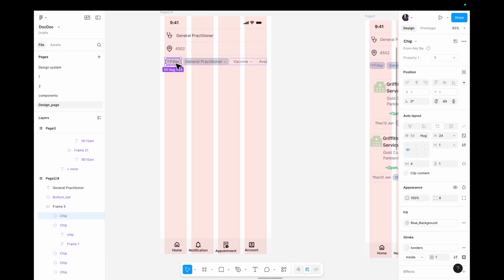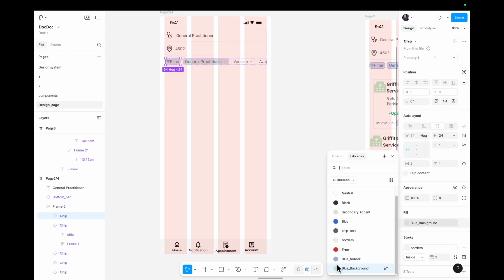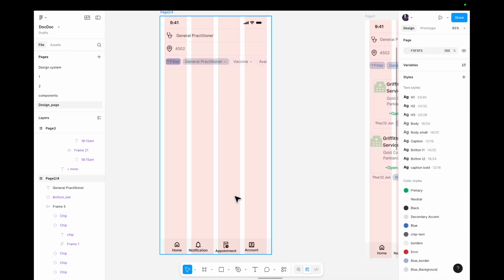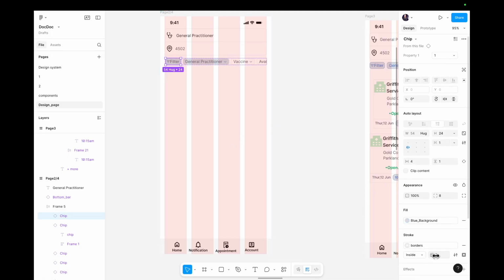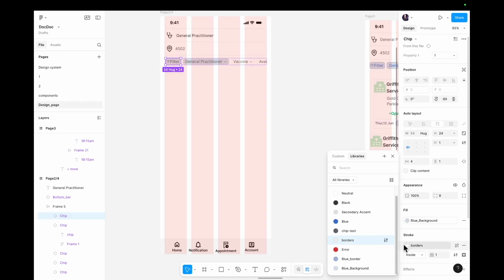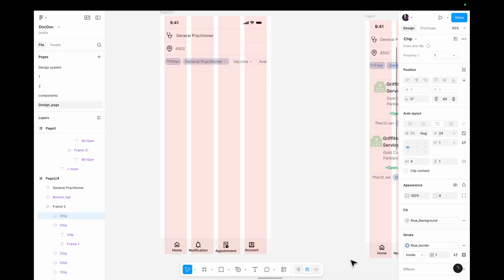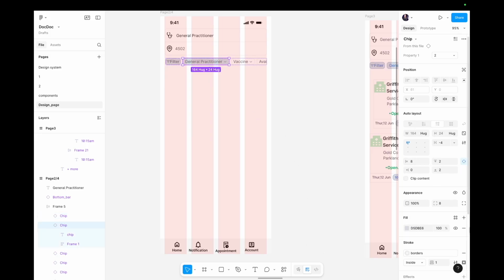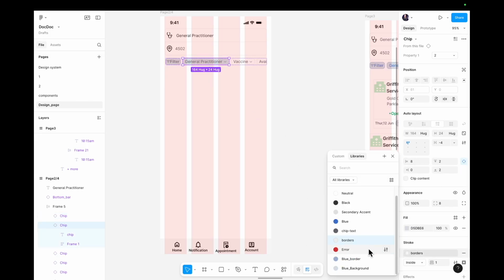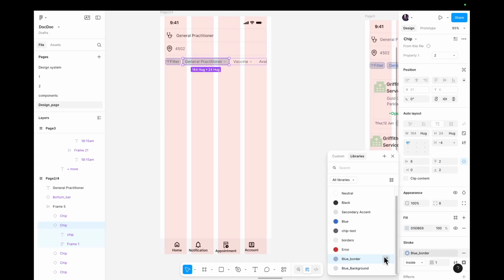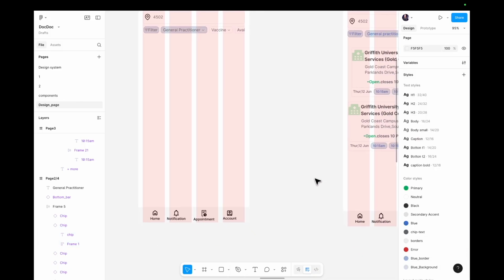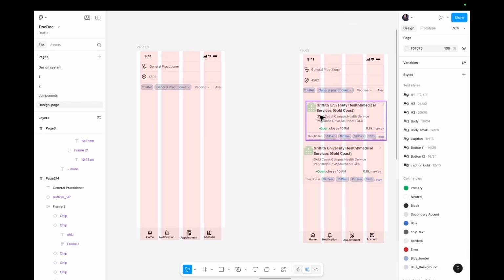So I will change the border to something, oops, Control Z. So I will go to the stroke. Go here. I changed to a blue border, and this one as well. I will come to the border, change to a blue border. So the blue border is this color. Okay. So we're all set in order to design this.